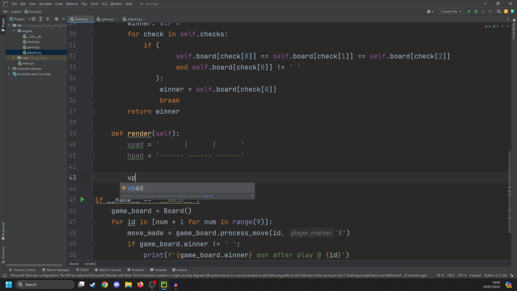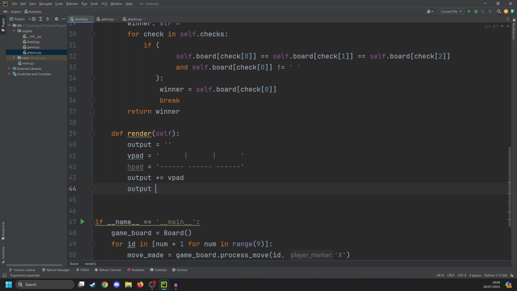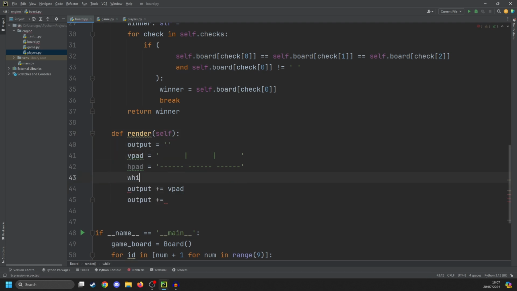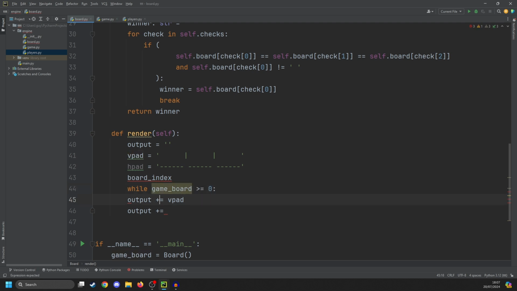So what do I need to actually render a section of the board? I need to render a vpad. So actually, let's create a string for output. That's going to be a zero-length string. Output plus equals vpad. Output plus equals... Right, let's put this in a loop. Let's create a counter, board index. And then while board index is greater than or equal to 0, we're going to do output vpad. And actually, board index, let's set to 6. You'll see why in a minute.